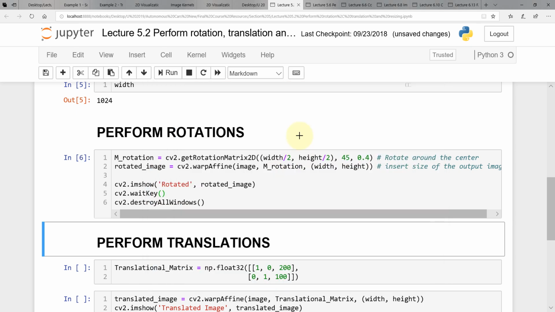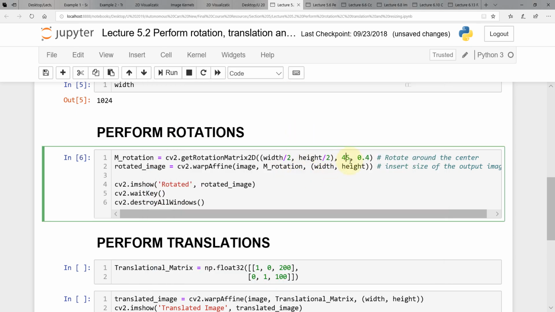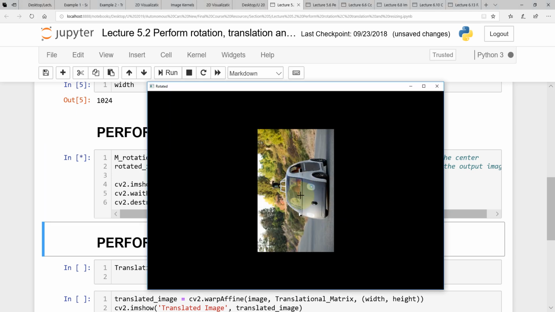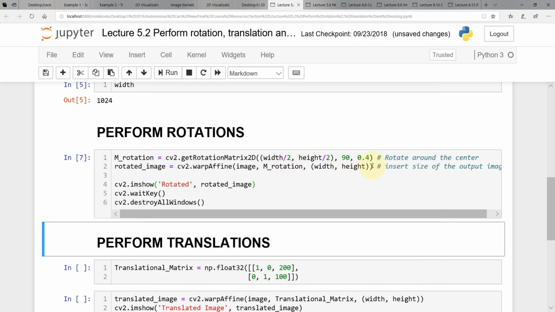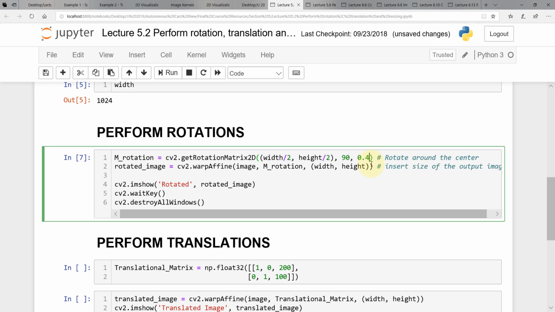All right, so maybe let's try, instead of 45, let's make it 90 degrees. Let's first change it to 90. As you can see here, this is just changing the angle. Instead of 45 it becomes 90. What we could do here is change the scale from 0.4 to 0.7.